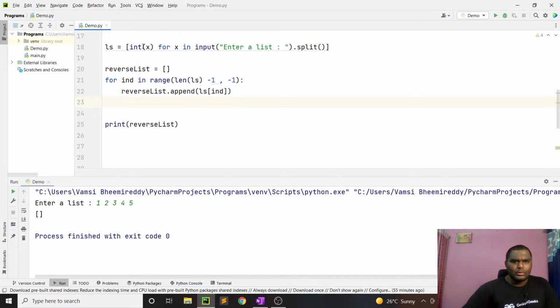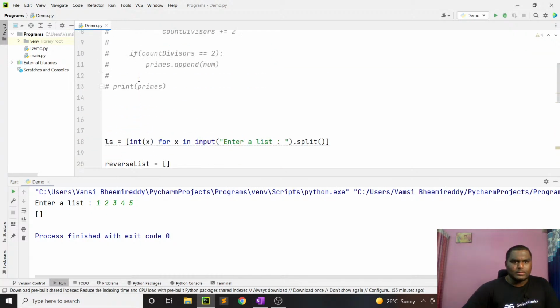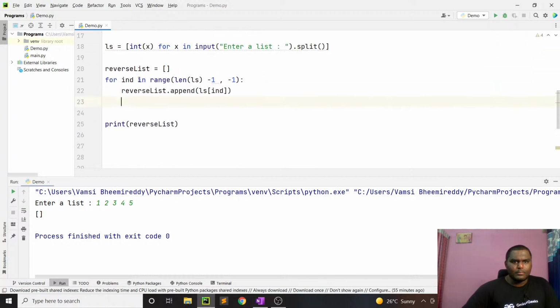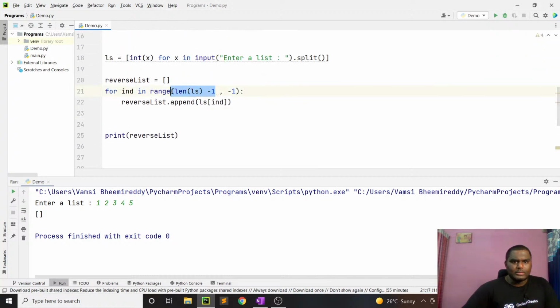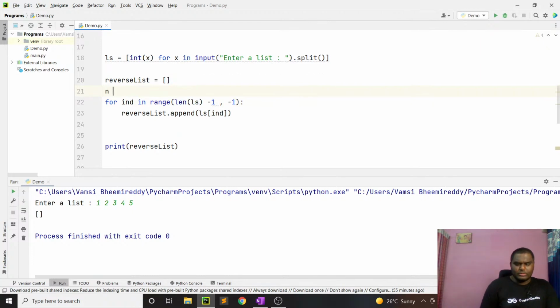In input of ls, okay, let me do this. Okay, let me do this outside. Should work. I don't know why it has.